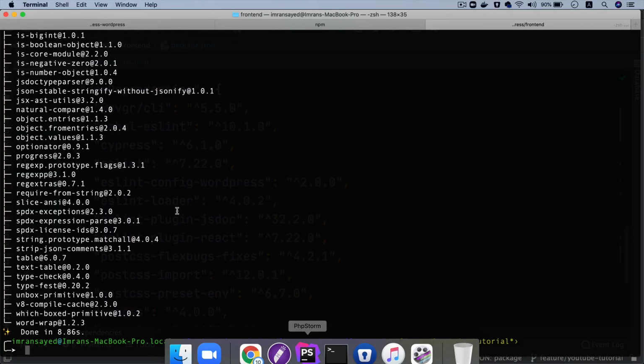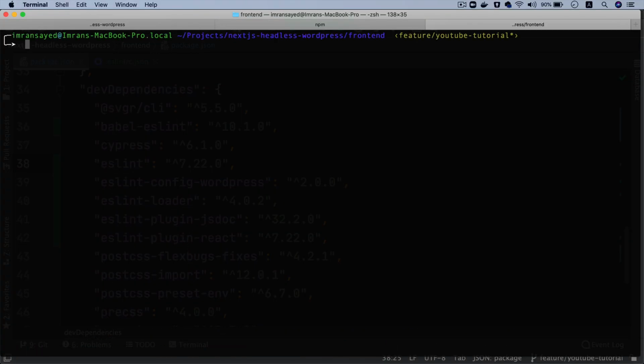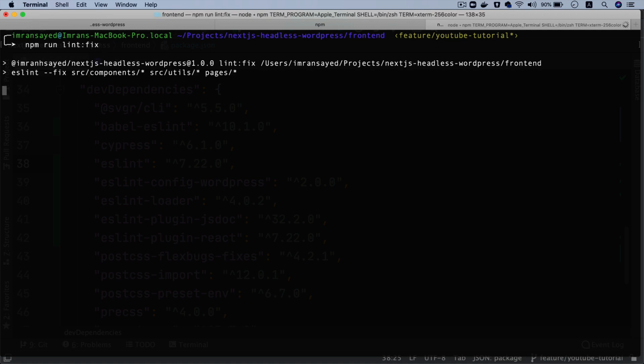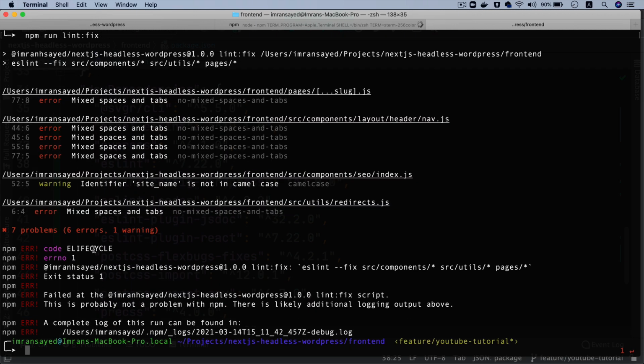Once that is done, all I have to do is run npm run lint-fix, and it's going to go and run it. And you can see that you've got mixed spaces and tabs issues that you need to fix. It has fixed many of them. However, there are some that you need to fix, so let's hit them one by one.